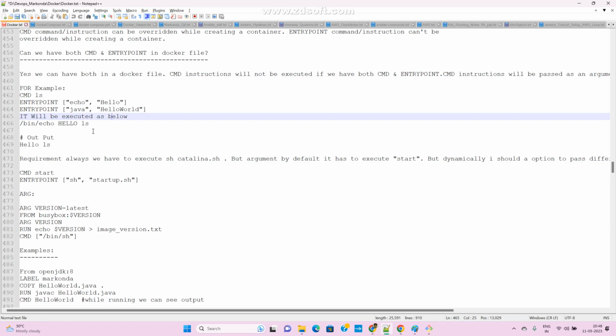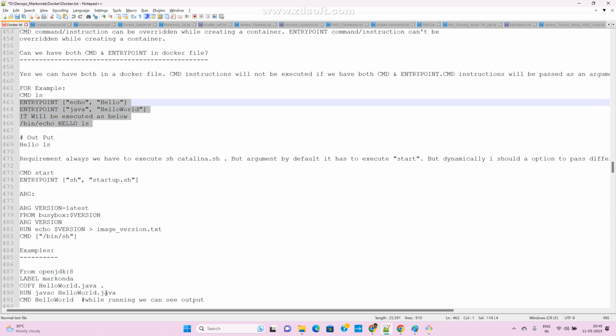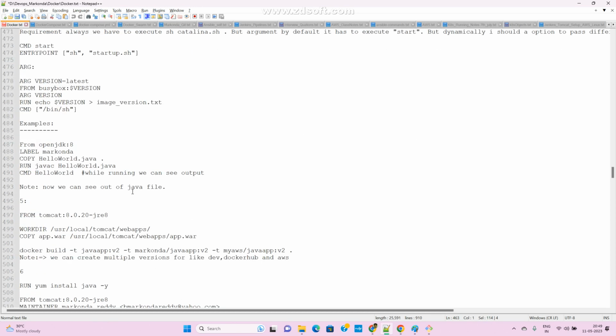But even if you write multiple CMDs, they are overridden, and only the last one will execute. If you use ENTRYPOINT, the CMD values and all can be overridden at runtime. I will show you later practically how it works. So these are some of the basic differences.